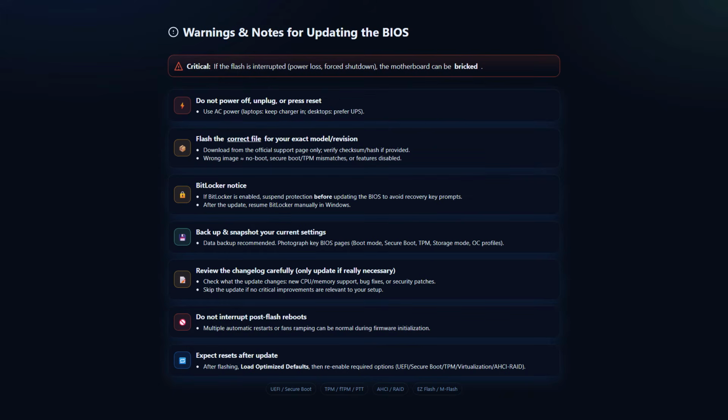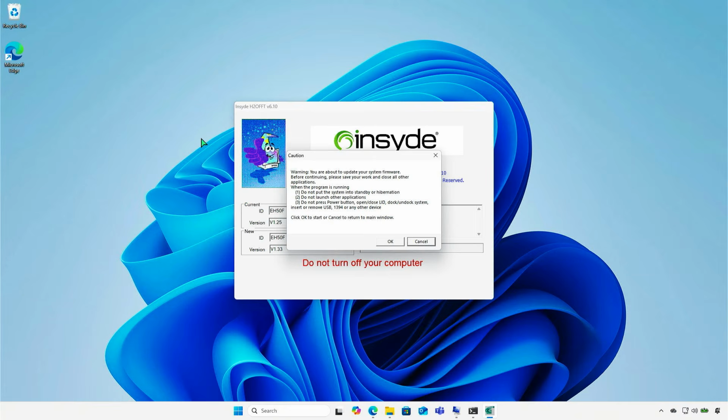Only update the BIOS if it's truly necessary. If your computer is working fine, you don't need to update the BIOS. Finally, do not interrupt post-flash reboots.